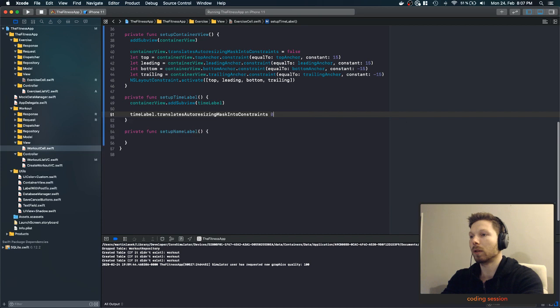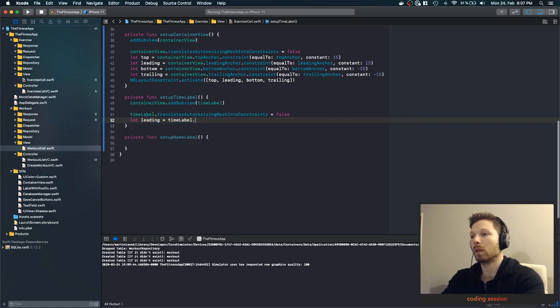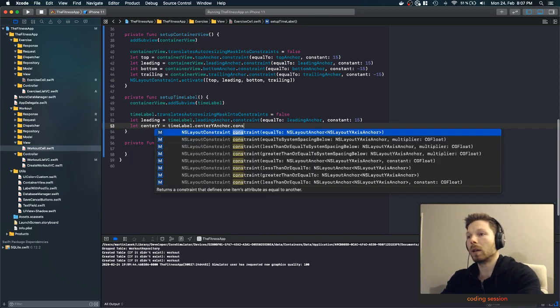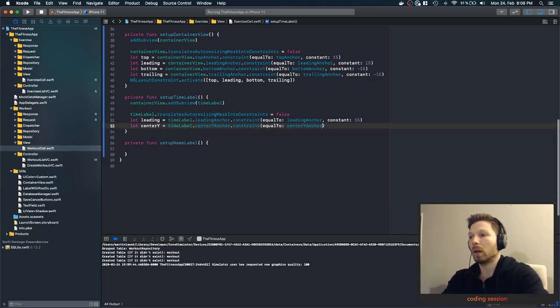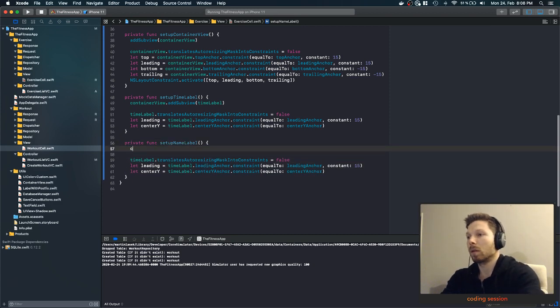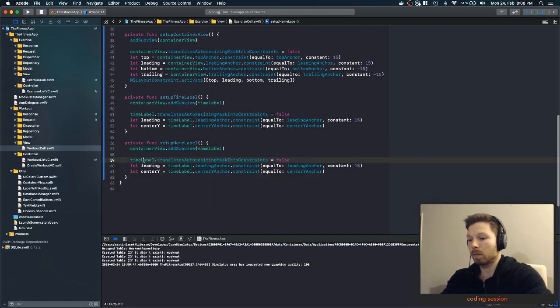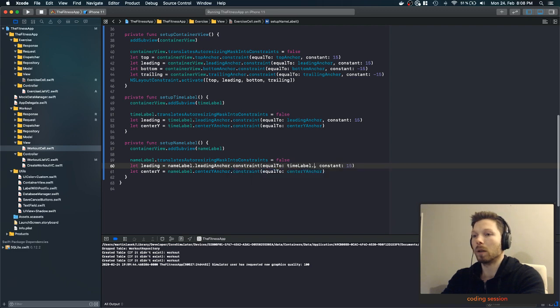But time label translates autoresizing mask into constraints false. We want to have the leading defined. Leading anchor constraint equal to leading anchor constant of say 15. And let's center Y constraint to center Y, like so. Everything will be the same here. Container view adds subview name label, except that the leading is title time label trailing anchor, like this.